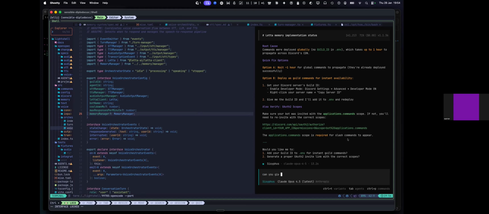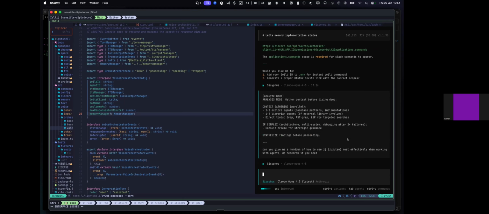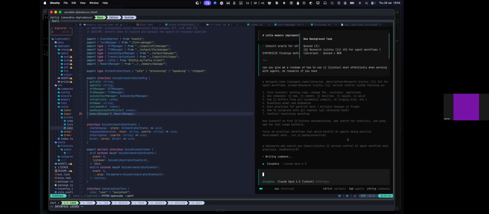Actually, can you give me a rundown of how to use JJ Jujitsu most effectively when working with agents? Do research if you need. I don't know if it's going to know it. I don't know if it's not. We shall see. Normally I would want it to have web fetch tools for that. I don't know if it does. Oh, we do have a web search.